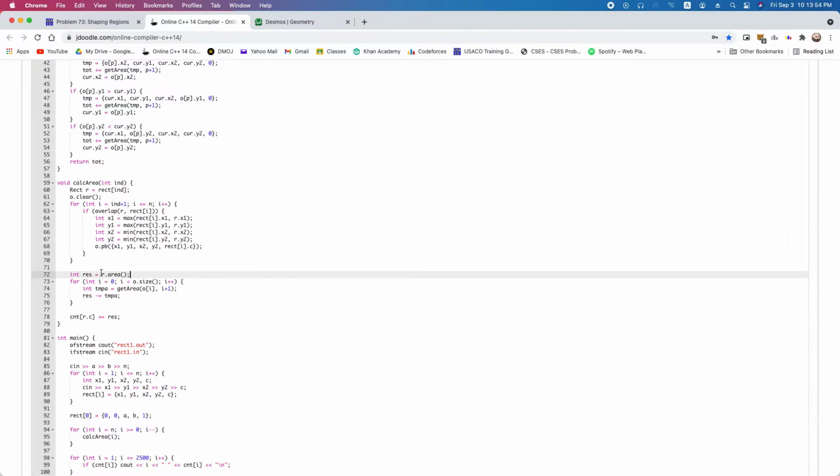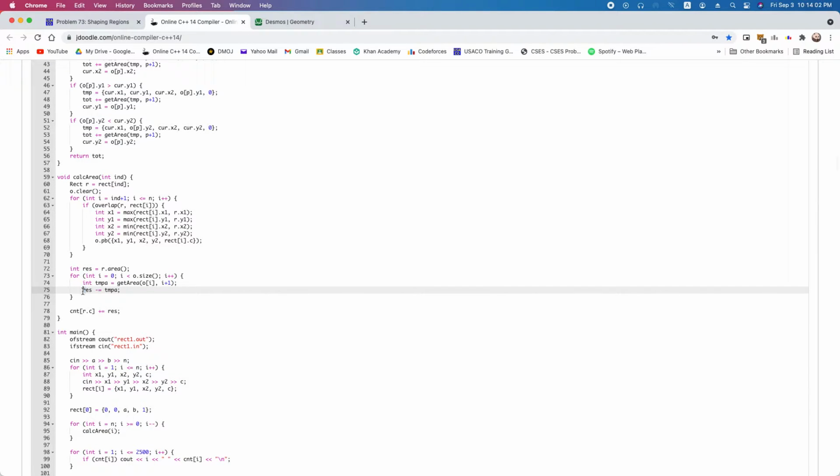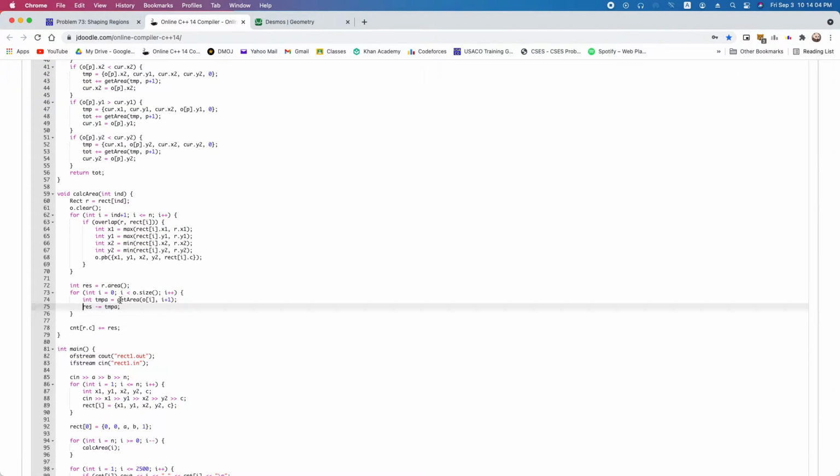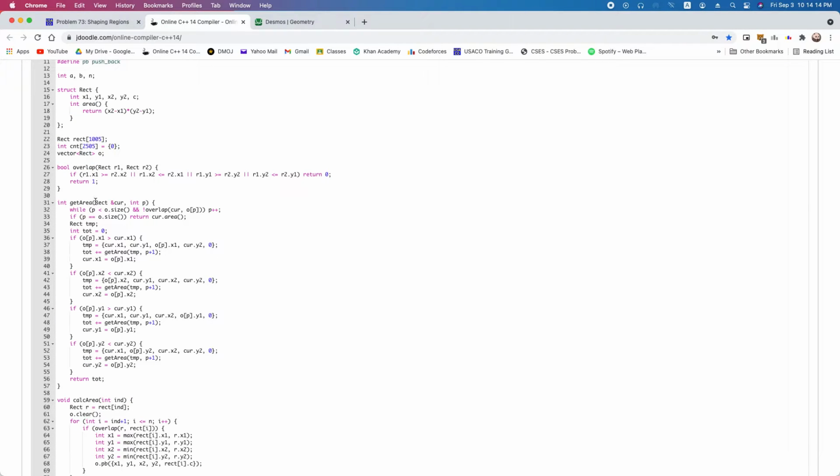First I will get the total area of our current rectangle, and I will subtract all the overlapped areas from this current area. For each of these overlapped rectangles, I'll use this get area function to get the overlapped area. To do that, we will first read a rectangle and also the position of this rectangle inside the vector. We do this because this way we can increase our position, so next time we can find another rectangle that overlaps with this current one.